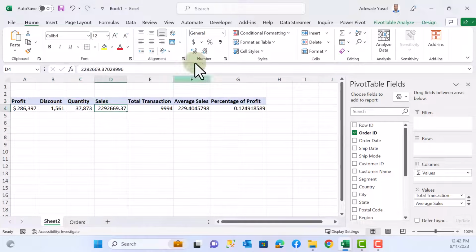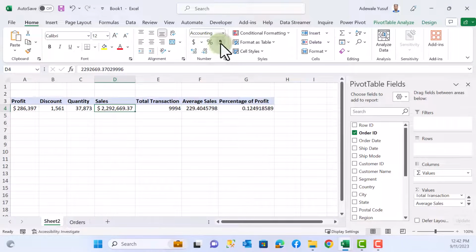So sales is kind of revenue too, so I'm going to put dollar here, put comma separator, and then remove the decimal. Alright, so the formatting for total transactions should just be only the comma separator, and also remove the decimal. And then average sales, I would like the comma separator and the dollar sign, and also remove the decimal place. Now for percentages, I'm going to select percentage here, and this is fine. This is exactly what I want. So this is the formatting of the first report I'm going to create.